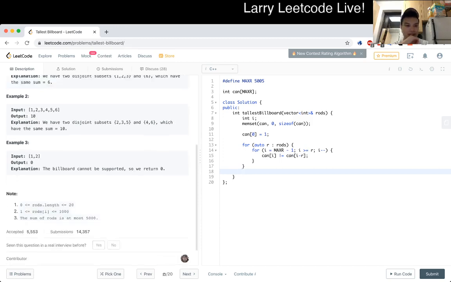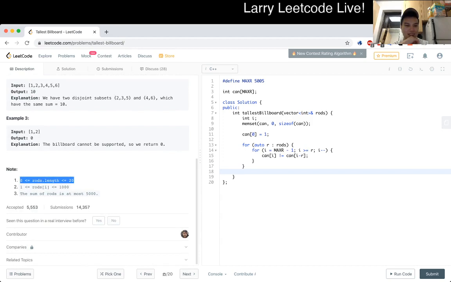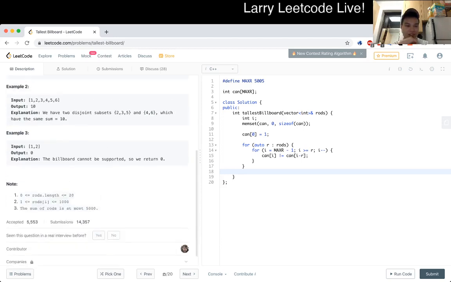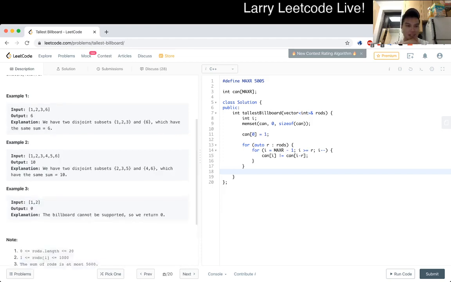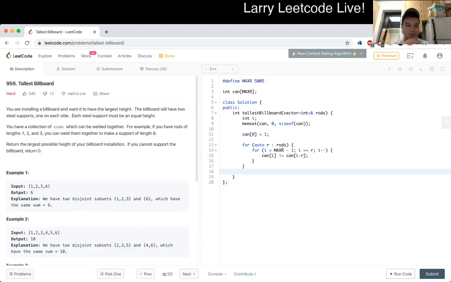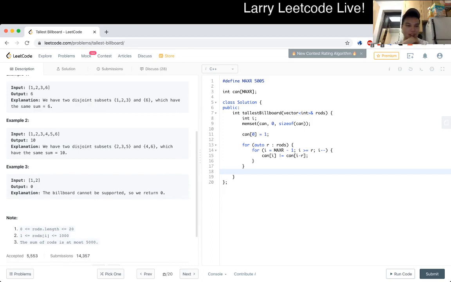Do I need to take advantage of n is less than 20? Maybe I do. Maybe I don't need dynamic programming in that case. Well, then that'll be 3 to the n, maybe. Okay. Well, it's still dynamic programming, but I have to structure this a little bit differently.